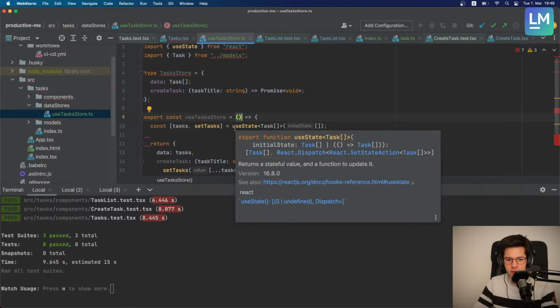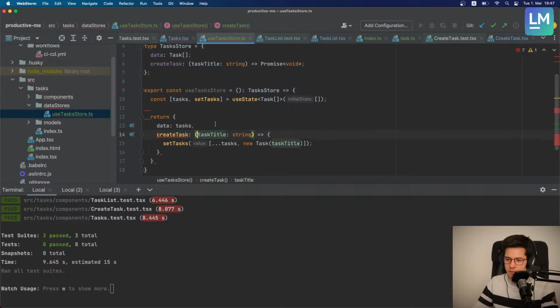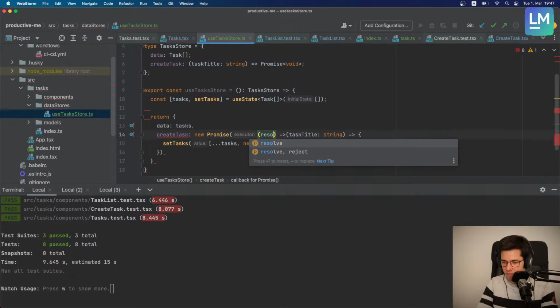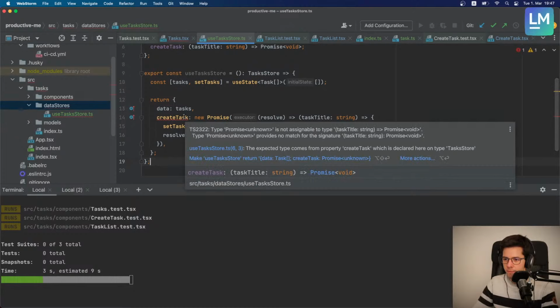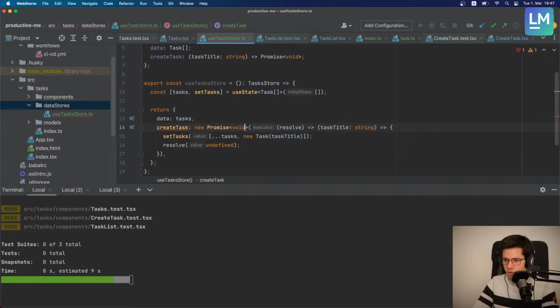Now this is going to break because this is not a promise. So how do we do that? We just wrap it up with a promise. That's my executor, and that's going to allow me to close things up. I'm going to have a resolve here, and then once I'm done adding, I'm just going to call resolve with undefined. Right, I save this, and then we get the error here because this new Promise is not a Promise void. What I can do is just type it as void, and that should be happy, or no?